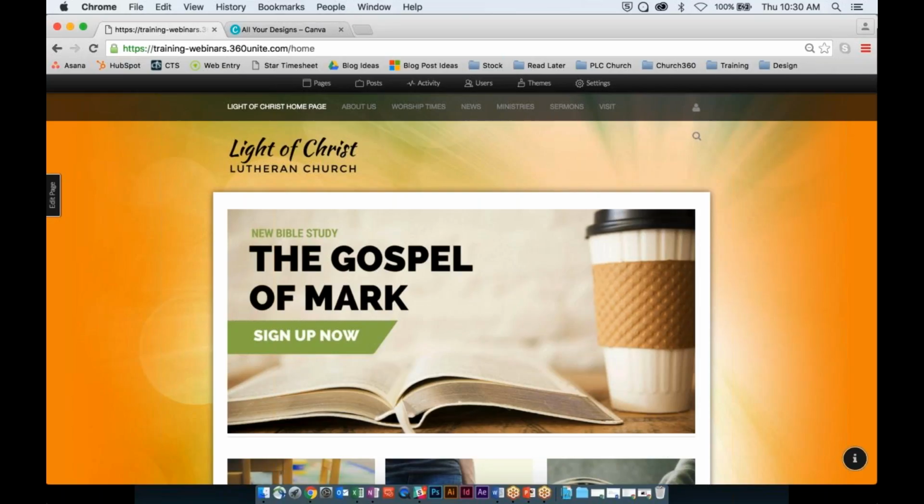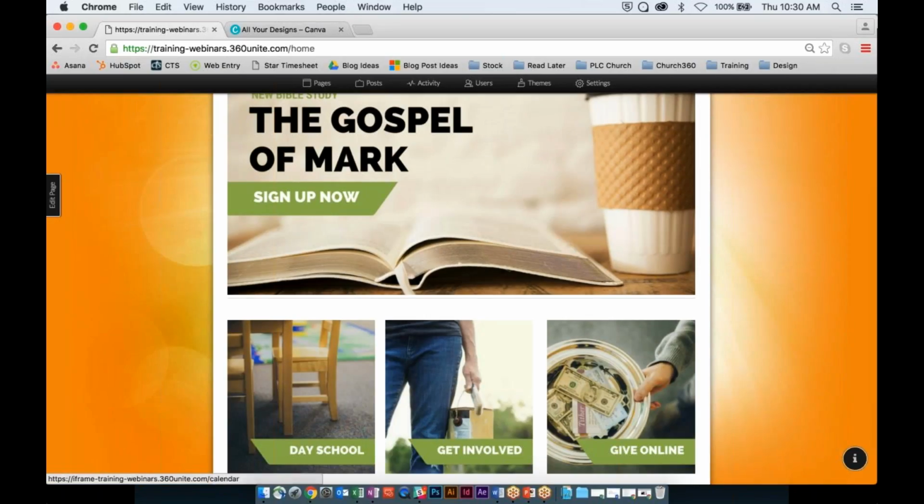So that's pretty much the basics for editing a page. There's not a whole lot else that's complicated about it. It's just adding things in and making it look good. So next we're going to talk about pages, because most churches have more than just a home page.